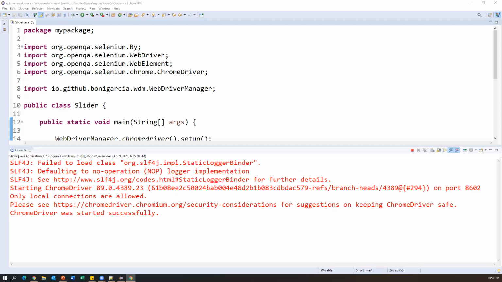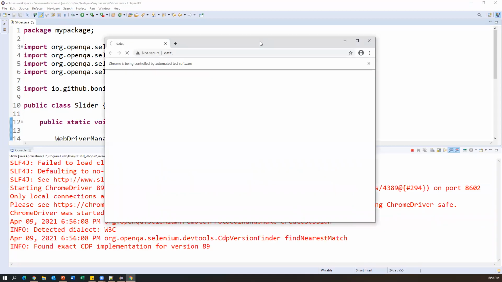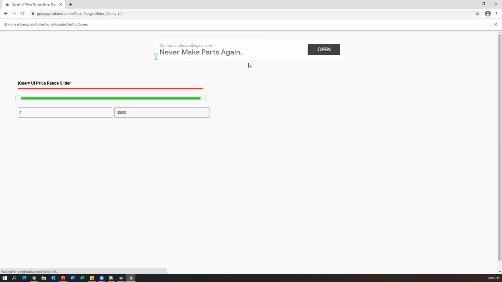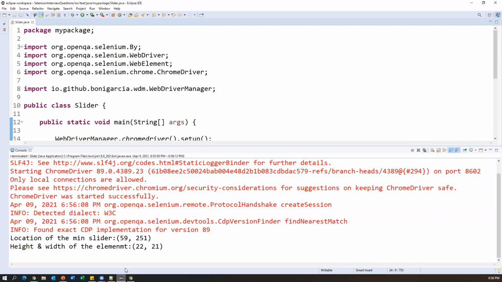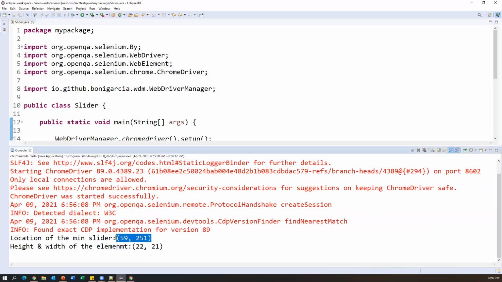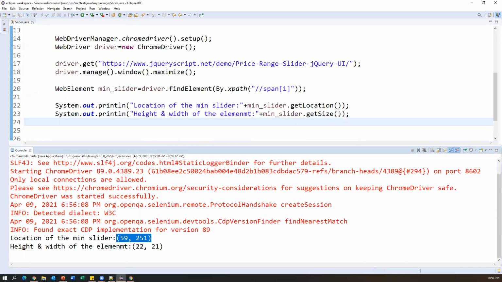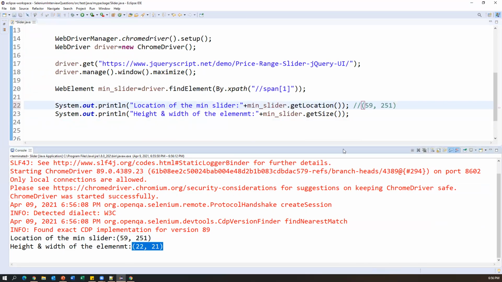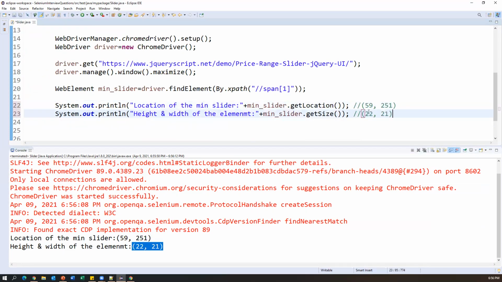Now it is launching my Chrome driver and launched my browser. Now observe this, it is maximized and we still haven't dragged this slider. Currently this is the location. This is the current location of the slider. This statement is the one written here. And this is the size of the element, the height and width of the element.